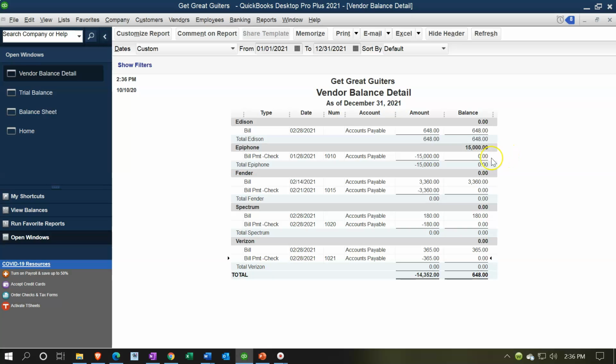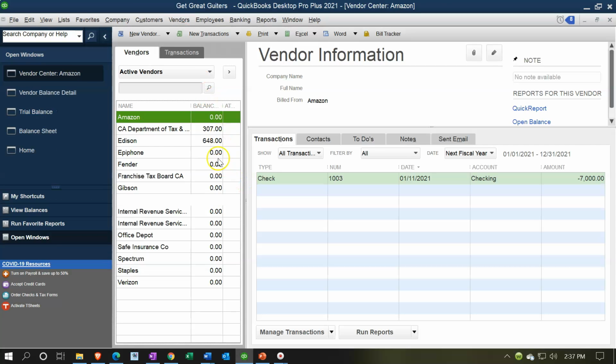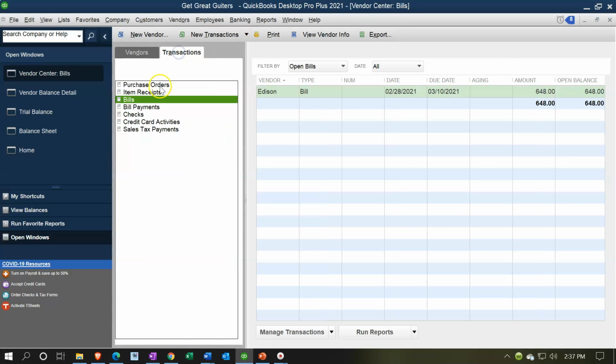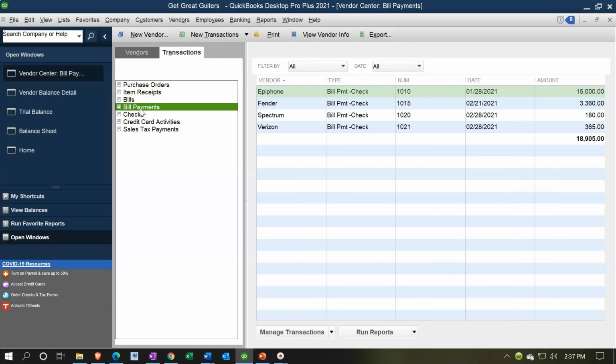You can also, of course, see the vendor detail by going to the vendor drop down and the vendor center, which will give you your breakout of your vendors on the left-hand side and your vendor information on the right-hand side. Notice again, if you go to the transaction tab, you're going to see some items, the bills here and the bill payments, that you could sort in that fashion as well to see that information.